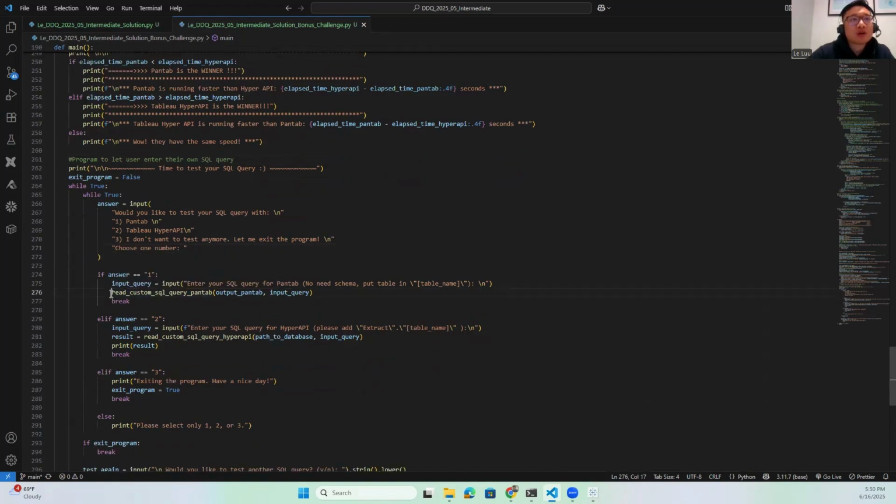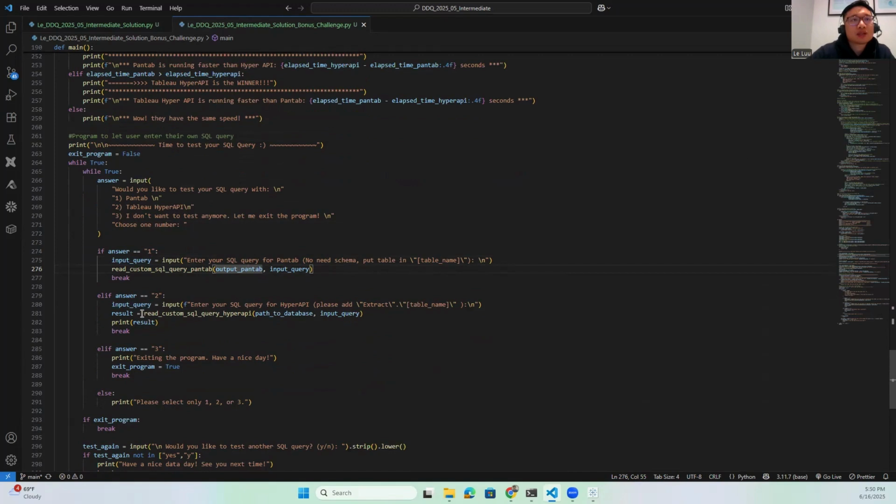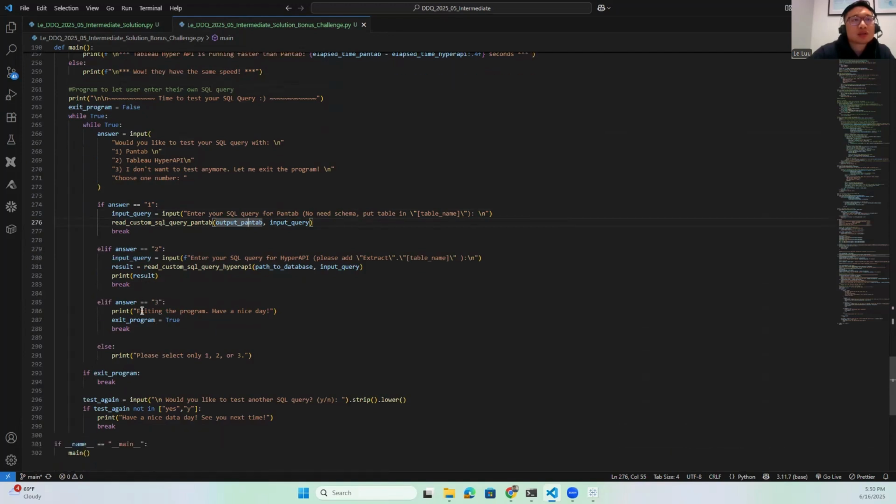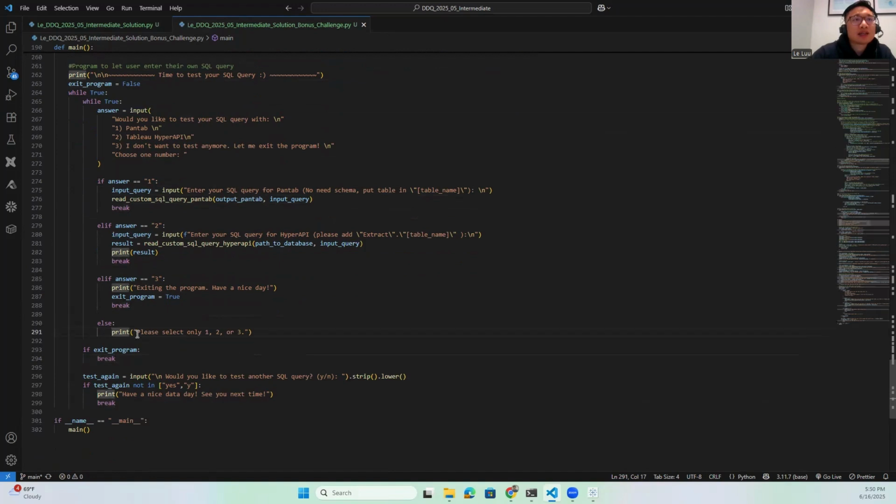For option 1, I will call the function read custom SQL query by Pantap with the input query in here. Option 2, call the function read custom SQL query Hyper API here. Bring the result. For option 3, they would like to exit the program, so exit program becomes true before it was false. When it becomes true, it will exit the program. And if they choose any option not in 1, 2, 3, it will put the error here.